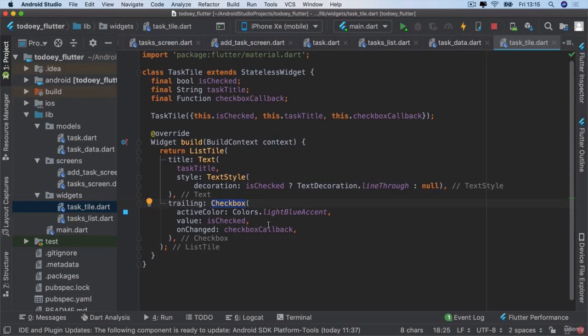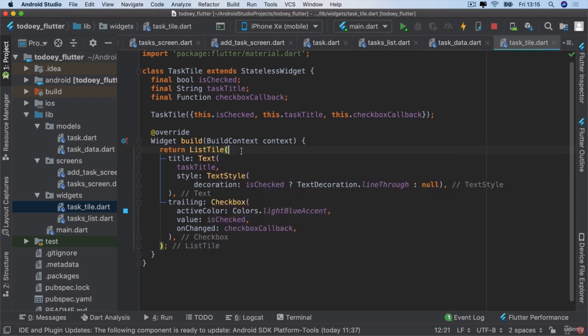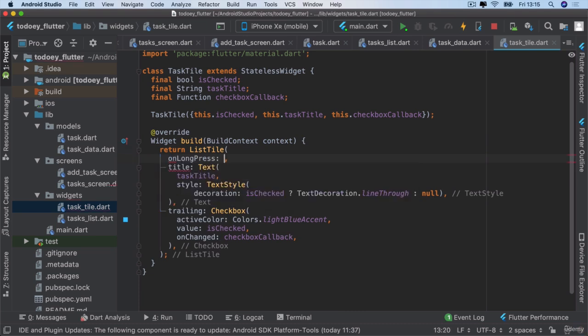The first thing we have to do is figure out how we can actually detect that long press. Now, luckily for us, the list tile actually has a property called onLongPress, which, as it suggests, will trigger a callback when it detects a long press, so a couple of seconds.